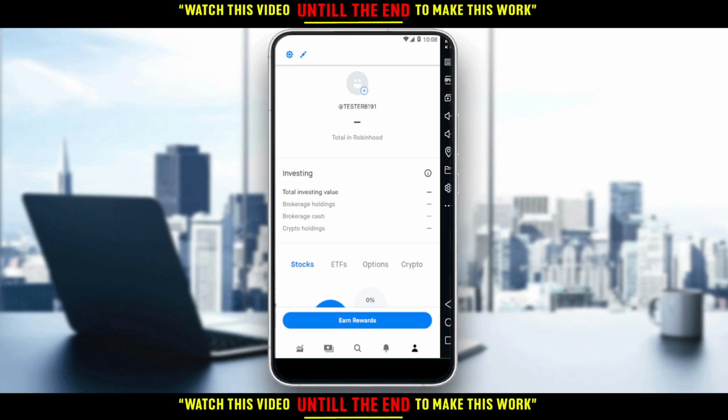Then choose the external debit card or bank account you would like to transfer money from. Then enter the deposit amount, and choose to transfer the deposit to your brokerage or spending account. Then review the deposit. After all of that, just tap on transfer and you'll be good to go. So this will be it for the tutorial.